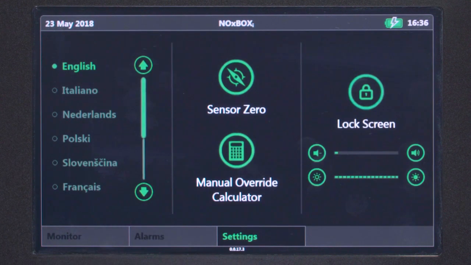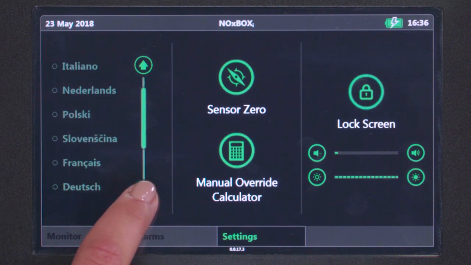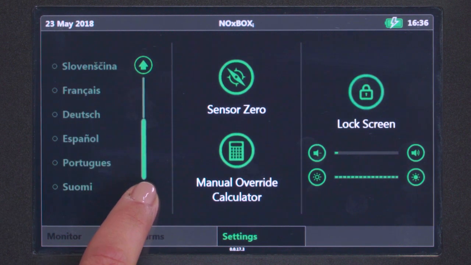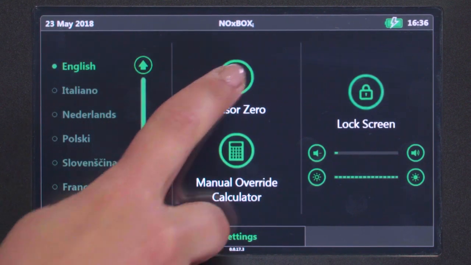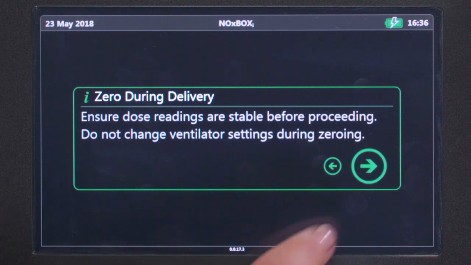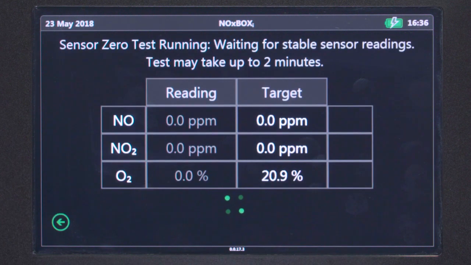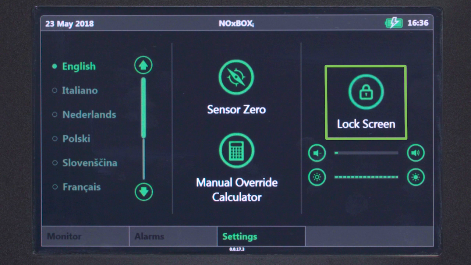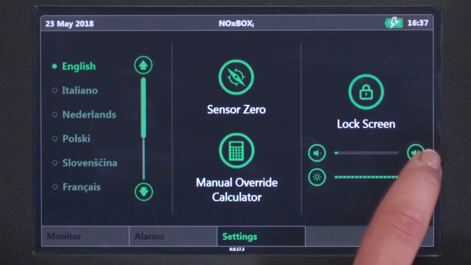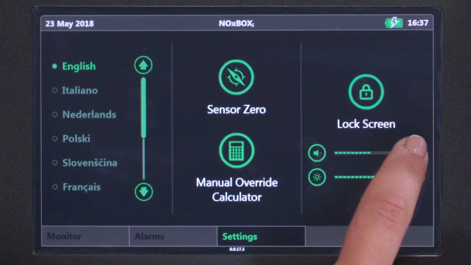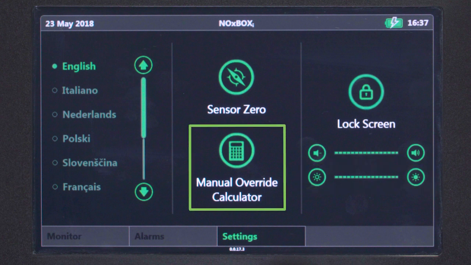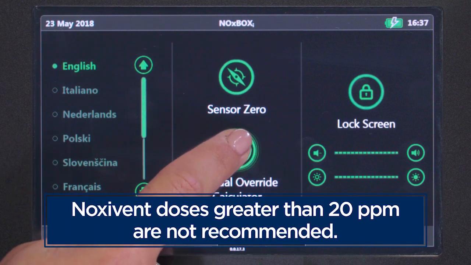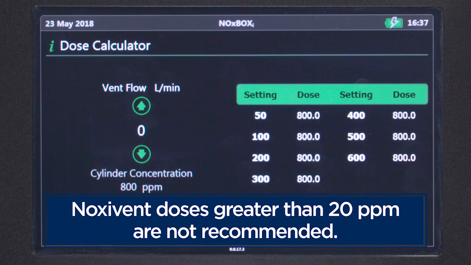On the monitor screen, there is also the Settings tab, where you access adjustable settings during therapy. These include the system language, the sensor 0, which you can press at any time to run a test to reset the 24-hour timer, an option to lock the screen for cleaning purposes, etc., a volume control to set the system louder or quieter, and a brightness setting to make the display brighter or dimmer. The manual override calculator will take you to a screen where you can calculate your NOx mixer settings for manual bagging or emergency purposes.